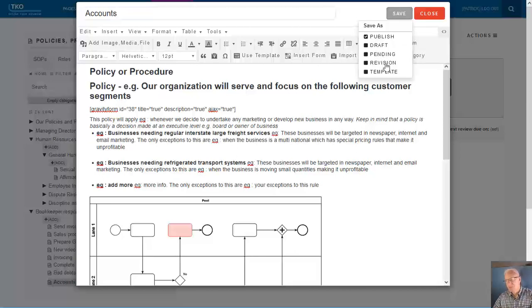Revision's an interesting one because that means you can save this as a revision for use later on when you approve the revision. So the beauty of doing that is you can have the current document up on the site without being affected, and then when you're ready to apply the revision you can.